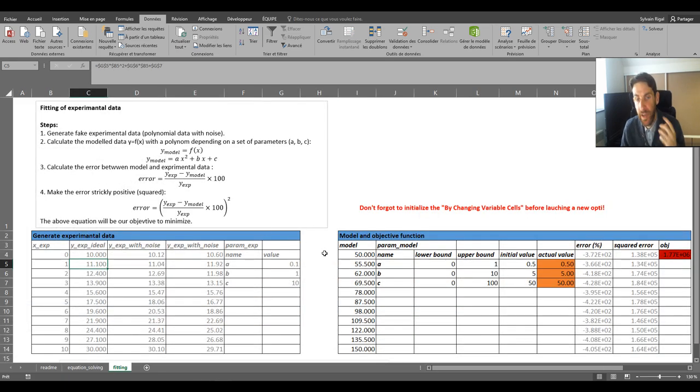So the idea of the fitting is to find the parameter values of a model in order to fit experimental data. So it's a very common problem for engineers. It's also called parameter identification. In order to do that, here I have to generate experimental data.